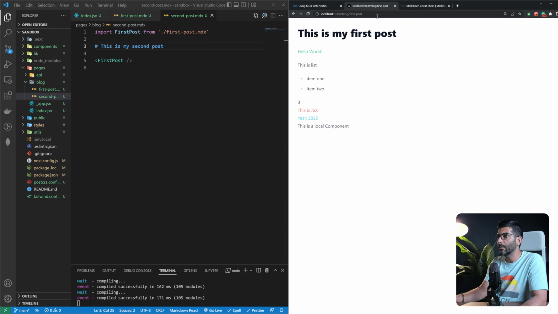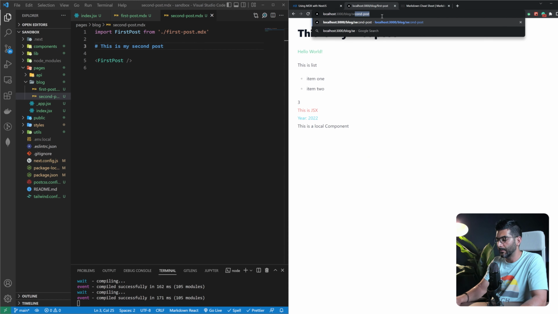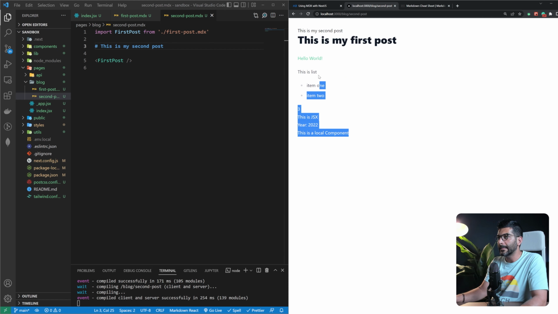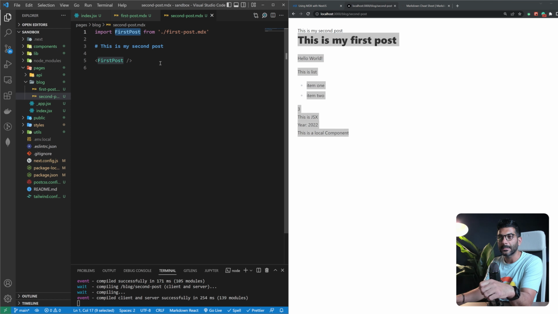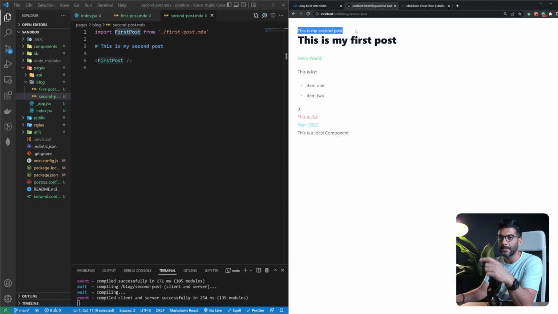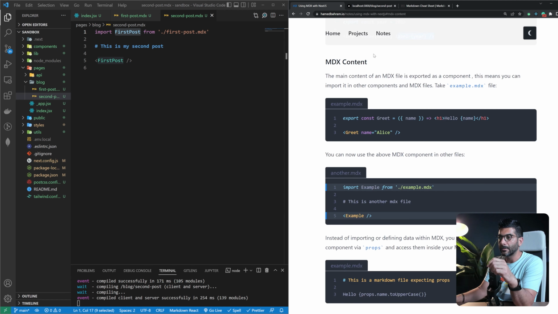So if I now go to that page, second post, I can see this is coming completely from the first post because I just got that here as a component and then I included this second post over here. So the point is that your MDX pages are exported as React components.